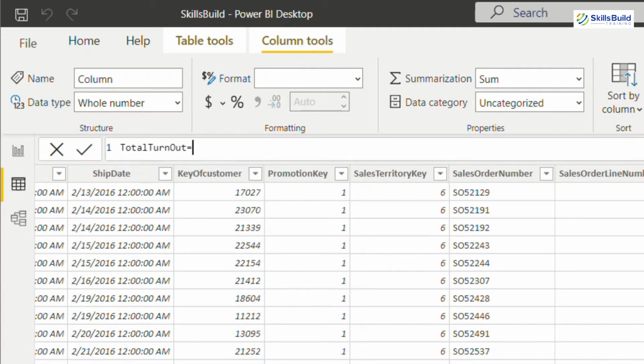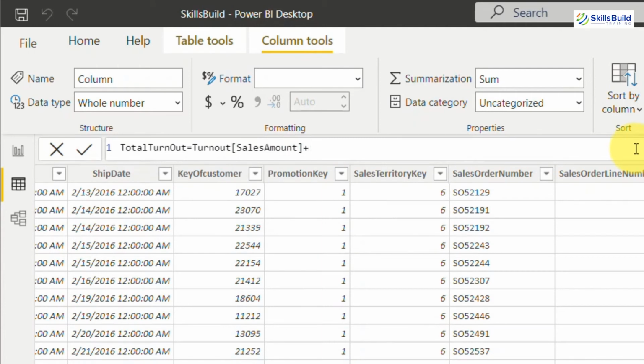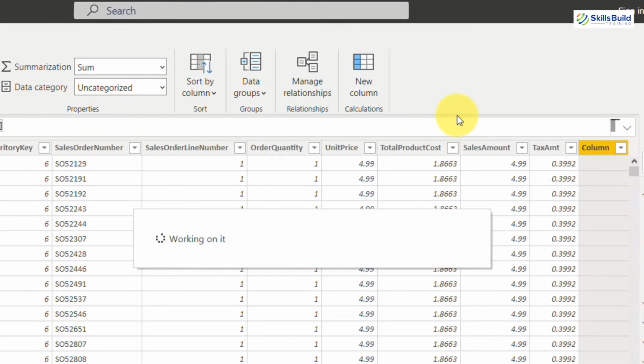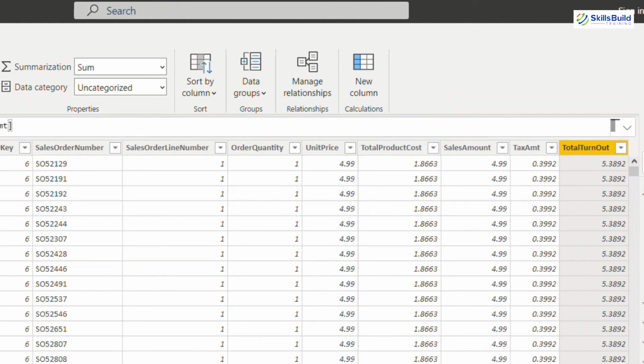What I want to do is add these two columns. I will write sales amount, yes, plus tax amount. For that I will write tax, and here you can see it is showing me the column. I will double click on it, and now I'm going to hit enter. Here you can see that it is working on it, and after that, it has shown me the new column, which is the sum of these two columns. So now I do not have to use these two separately. I can use both of them as a single entity. So that is the power of Power BI.